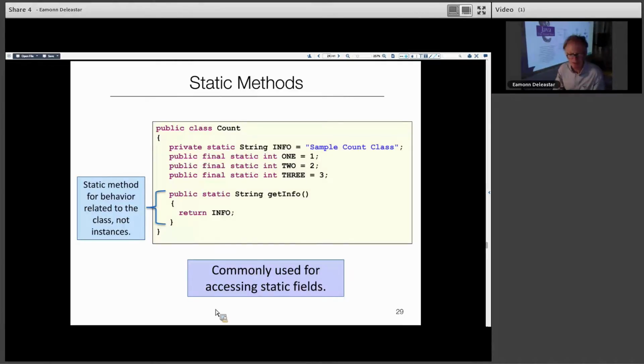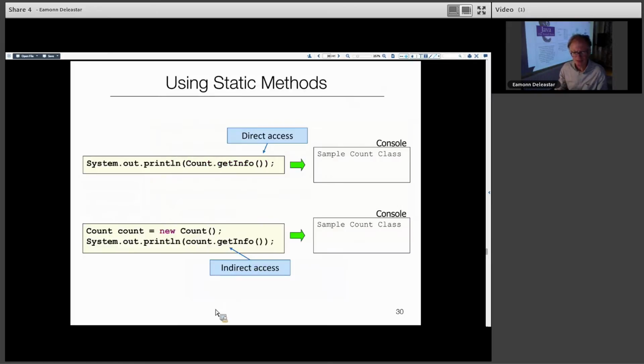Also possible to have static methods. In this instance, we have a static method that's retrieving a field. Field info is private in this instance. And we can access this method directly or indirectly, as we've been discussing. Indirectly means we're reaching from an instance of the object. Directly means because it's static, we can access it via the class name. And again, I'll point out the class name we're using here, Count, is capitalized. So we're seeing clearly a different access mode.